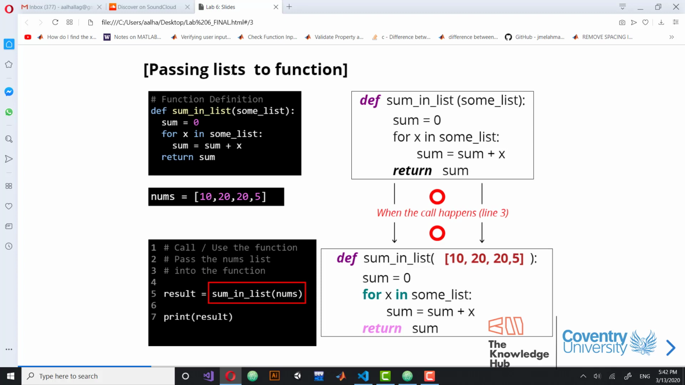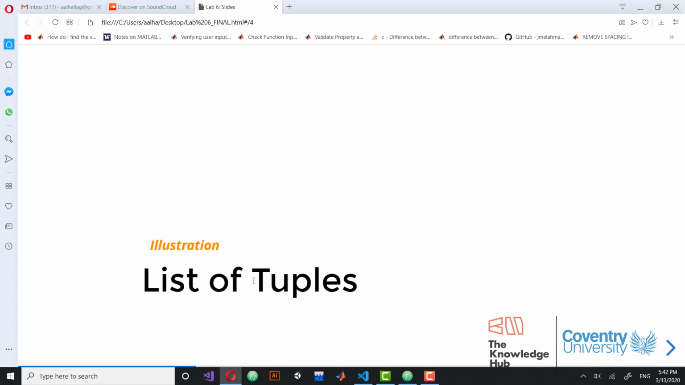If you do not understand what I've just said, please refer back to, I believe it was, the last 20 minutes of the previous lab, the last 20 minutes of the 5th lab. It contains every detail about passing lists into functions. Now let's start our new lab.